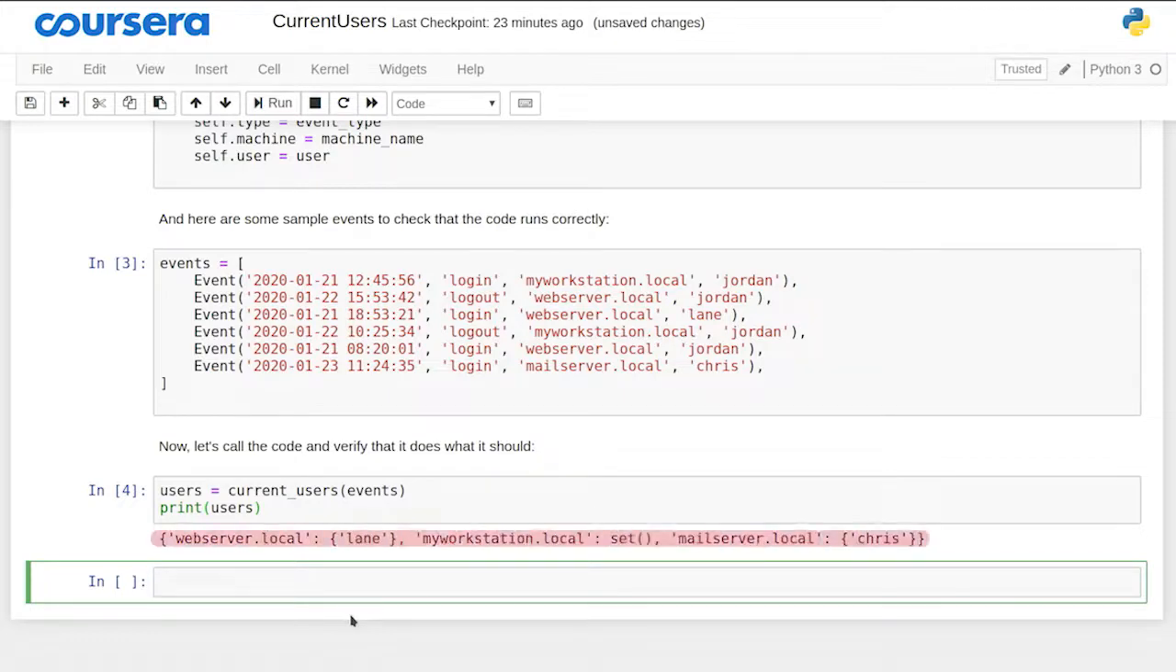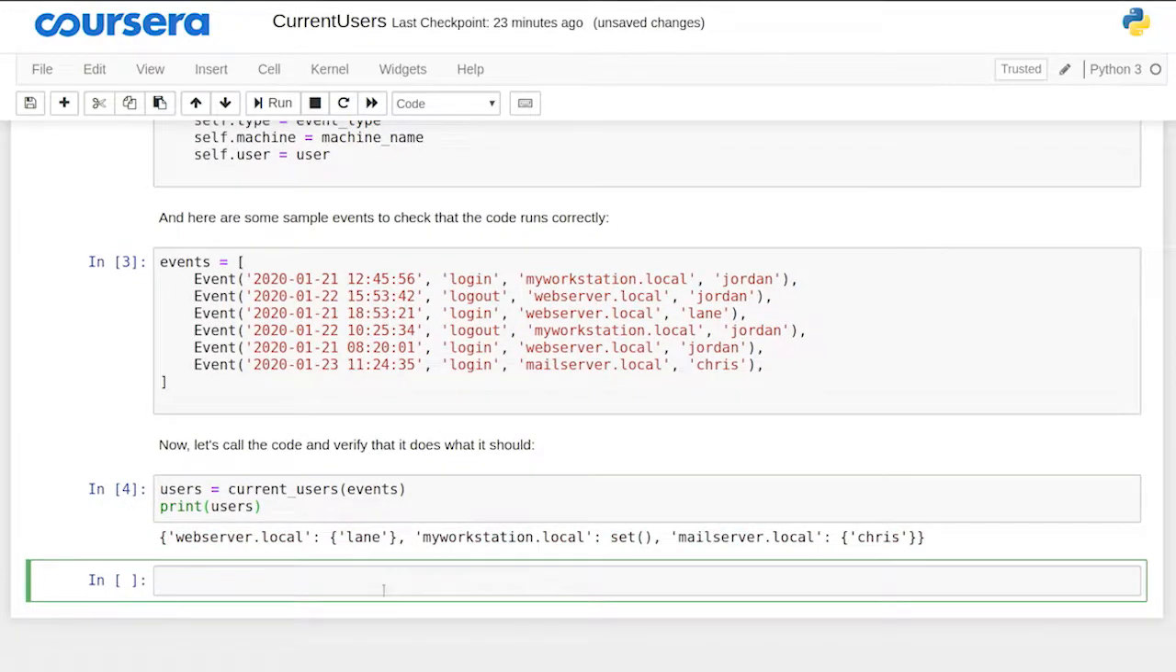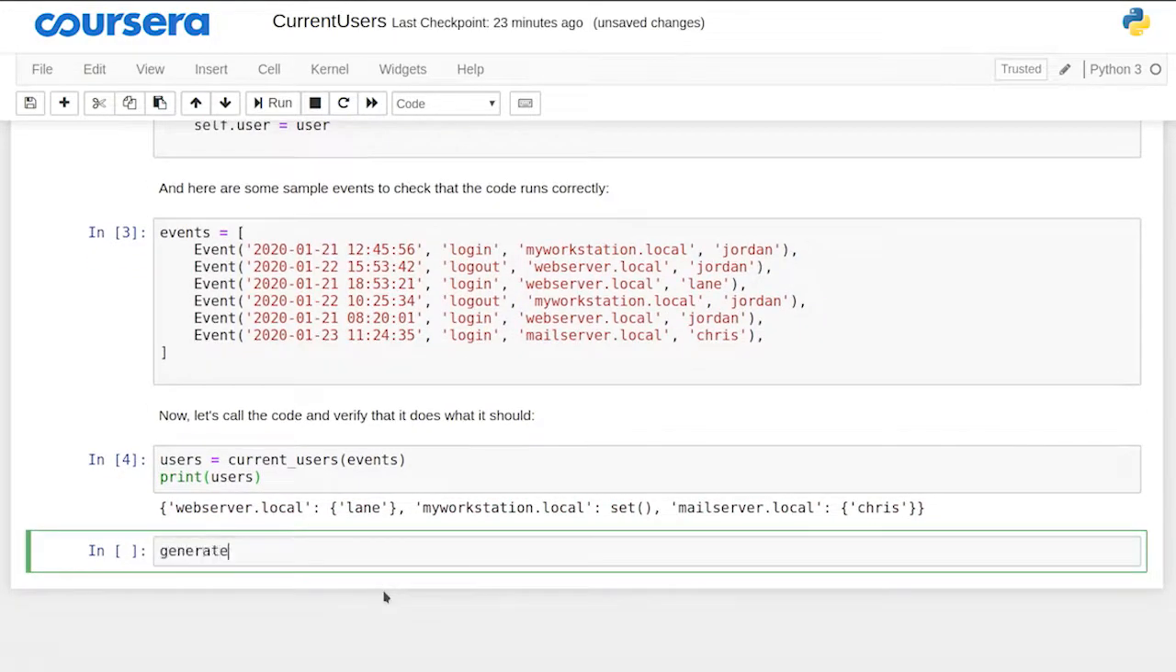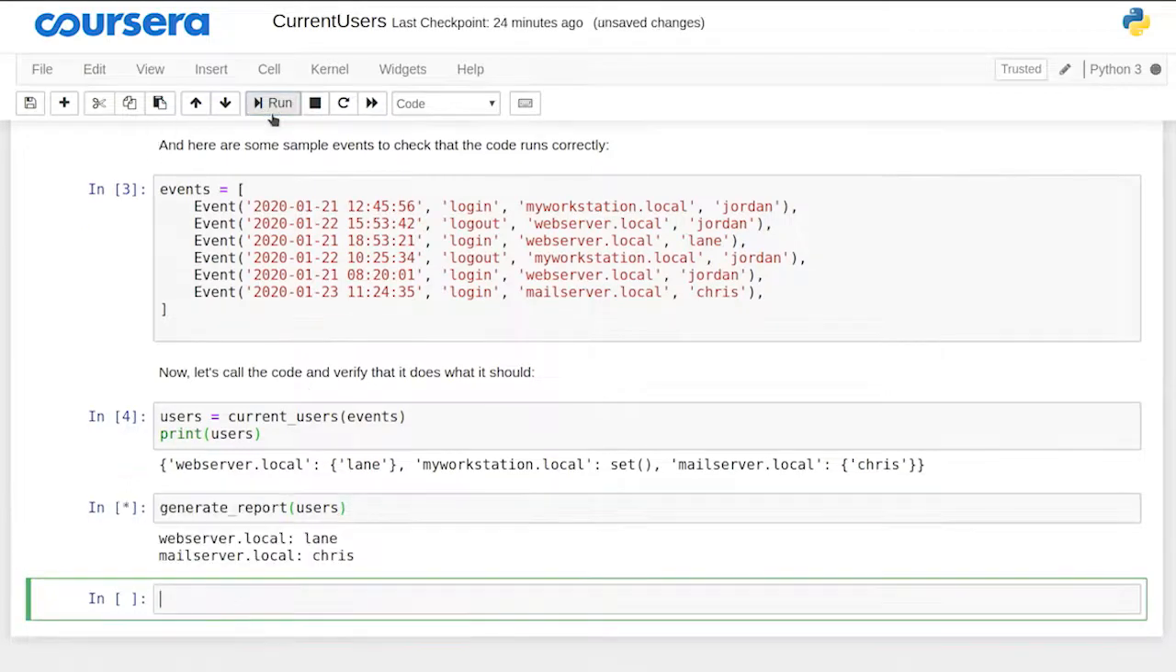Great! Our code correctly created a dictionary with the machine names as keys. There's one empty set and 2 sets with 1 value. Let's now try generating the report. Whoop whoop! Success! Our report correctly skipped the 1 machine that had an empty set. That's great!